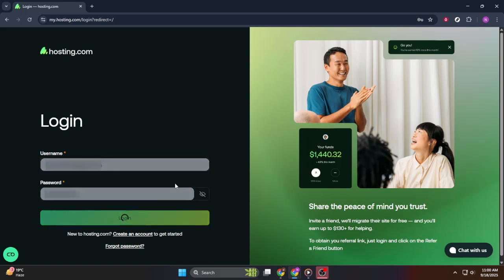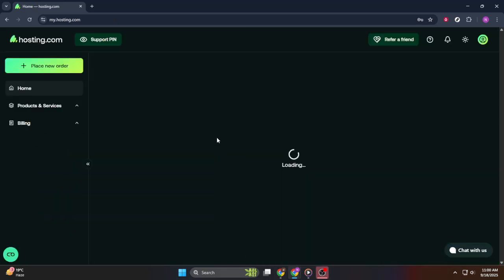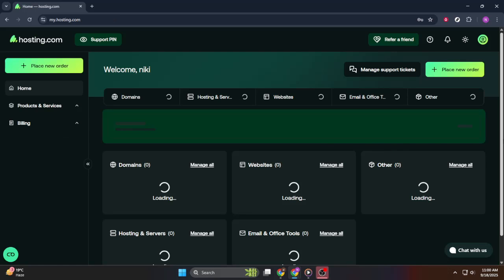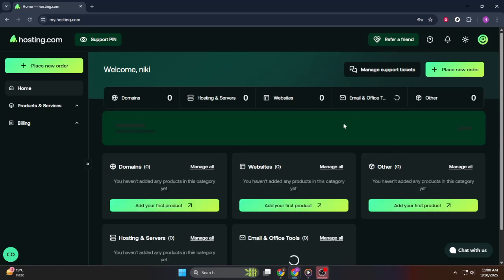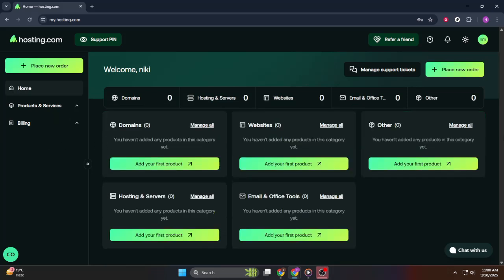Now that you're at the login page, you'll see two fields, one for your username or email and the other for your password. Here, you'll need to enter your login credentials. Make sure you're typing them correctly and double check any auto-filled entries if you've chosen to save your credentials previously. It's important to keep your login details secure to prevent unauthorized access to your account.